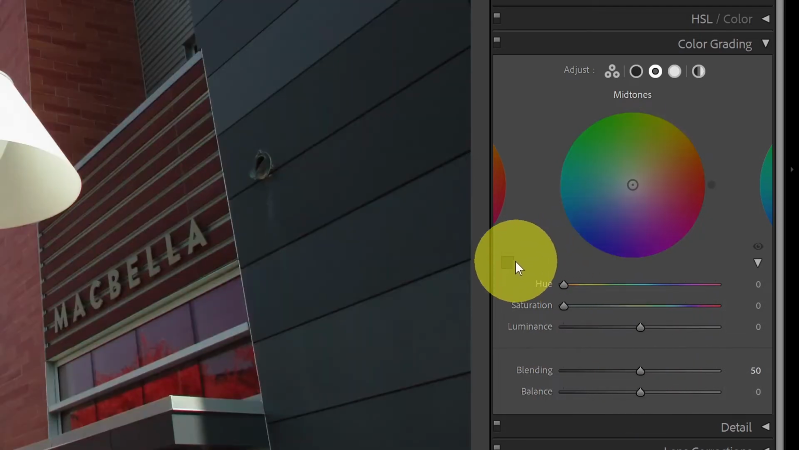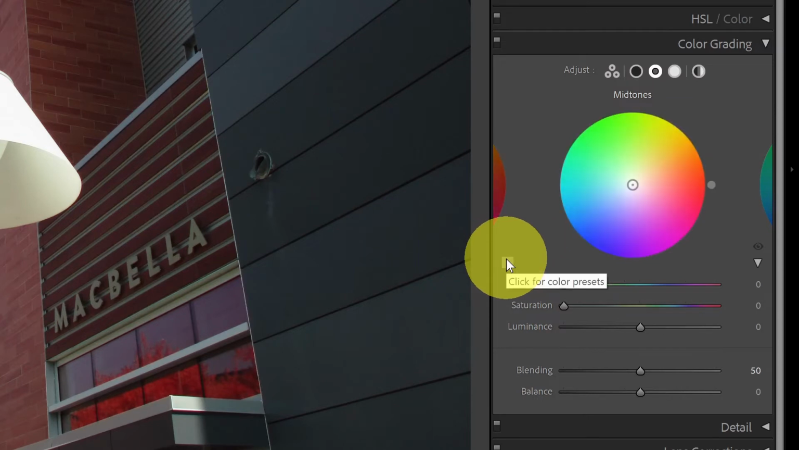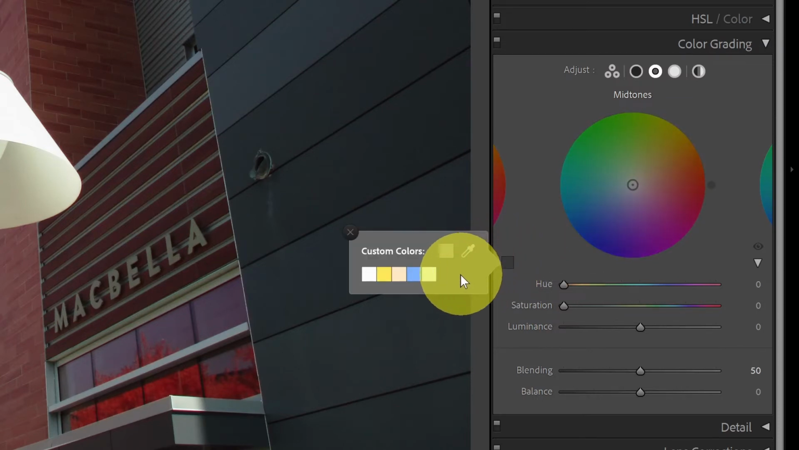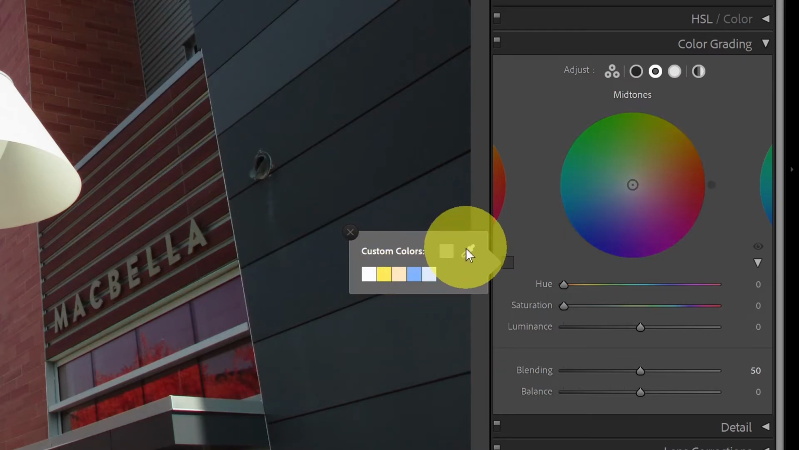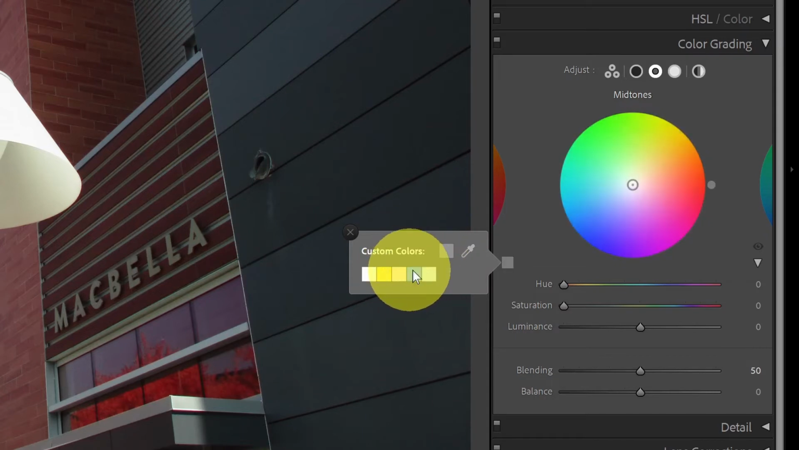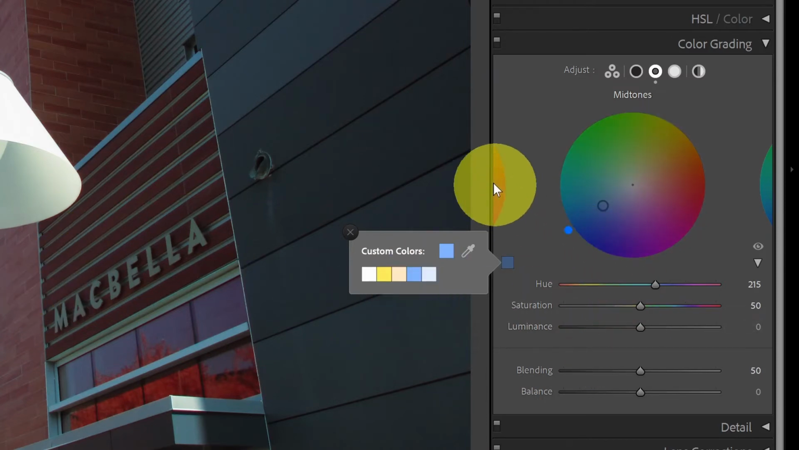Another nice option is this. If you look at this swatch on the left side of the panel, it says click for color presets. If I click that, then I get this little panel which comes with a variety of preset colors that I can pick, these little swatches here, and an eyedropper. So if I click one of these custom values, let's say I pick the blue, then you can see it will select this blue value, and you can see the impact that that has on the image.